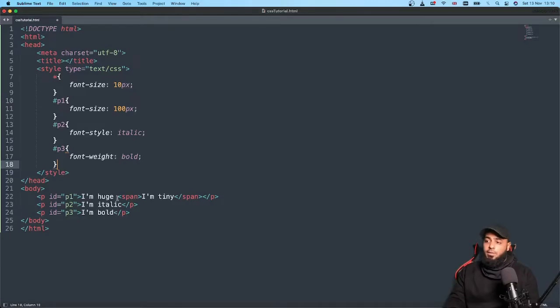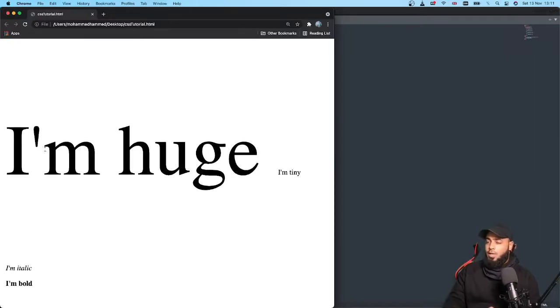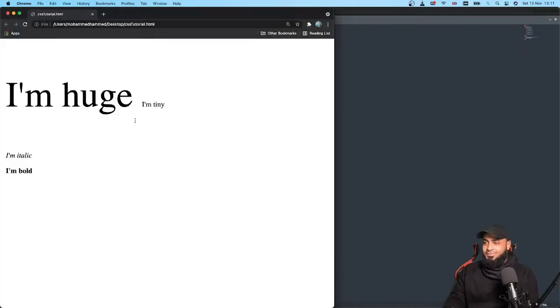So I think we've covered P1, P2, P3. We just need to style the span. Let me see how it looks before I do that, very quickly. So we have "I'm huge", it's very big. I'm italic and I'm bold. I'm going to change the huge because it's a bit too much, so 50. Now we just need to change this to "I'm tiny", because right now this is not very tiny. It's the same as these two.